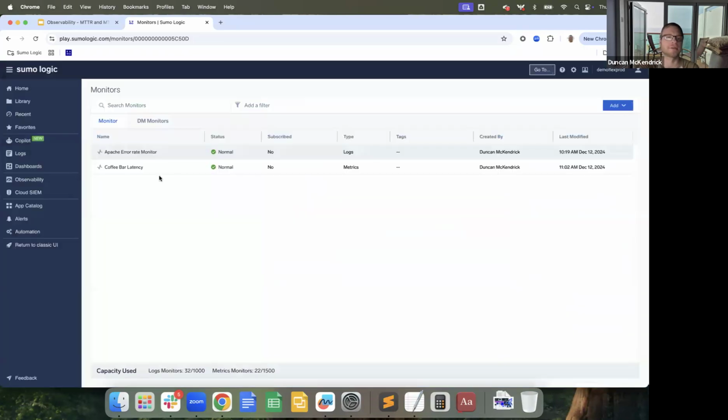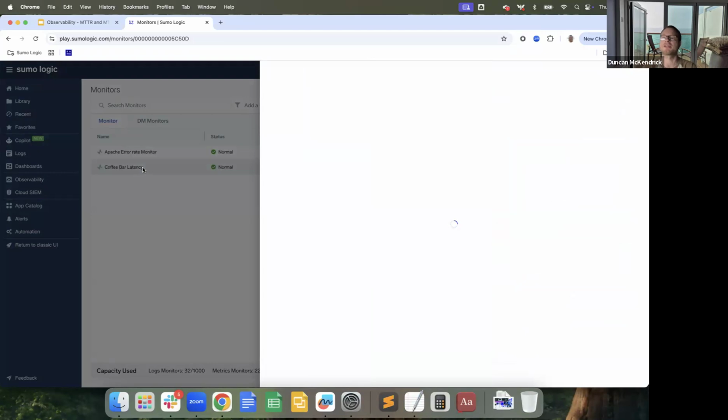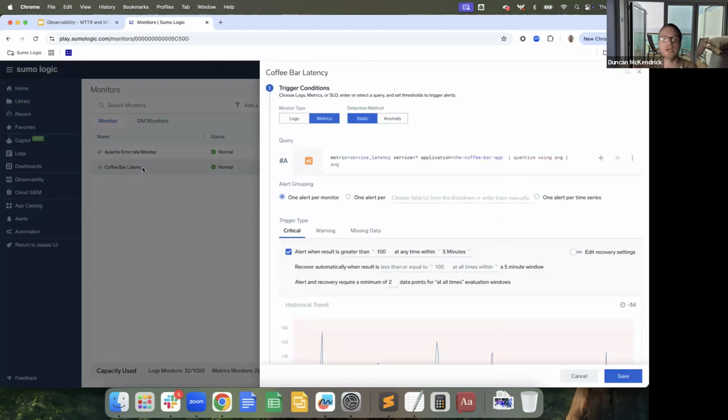I won't save any of my changes. So we'll come to coffee bar latency. Now I could have also done this using log data as well, but I wanted to show the other type of trigger type, which is metrics. And here we go. So we have query A, and we have service latency, which by the way is a metric created from tracing. So just so that people know, you can alert from trace data.